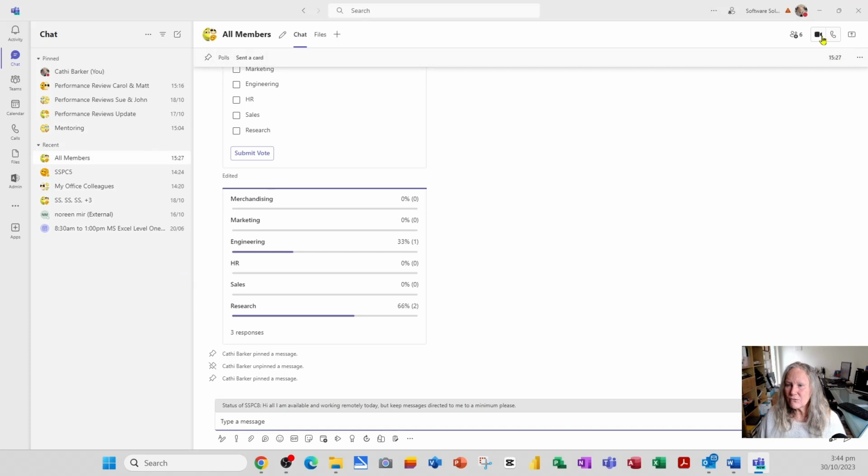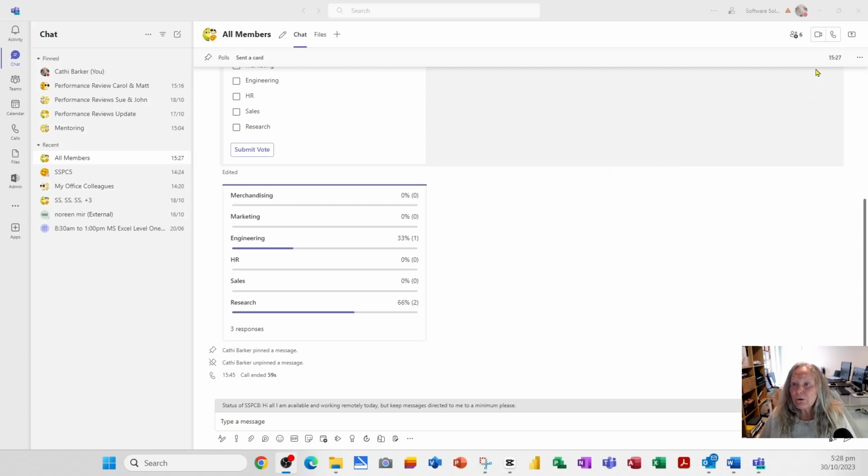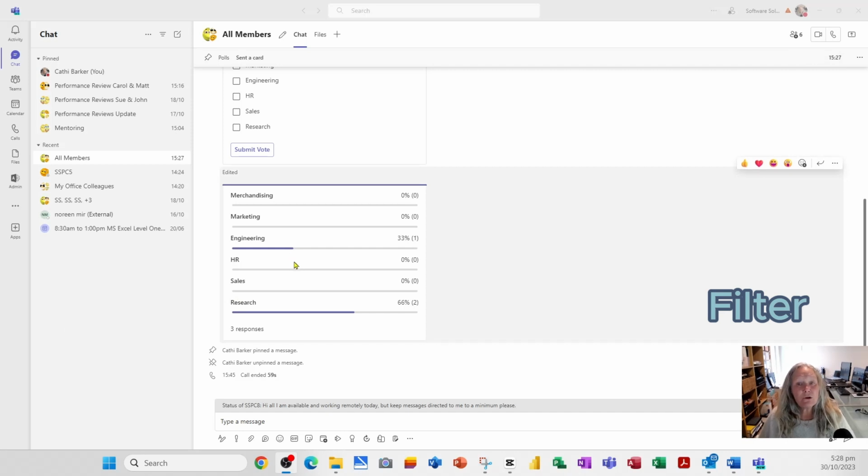If you wish to create a video chat, then I'm going to select all members. I'm going to go to the top right of my chat group and place a video call. Alternatively, if you want to do an audio call, just to the right of the video call button is an audio call button. In a very short amount of time, you're going to end up with a lot of posts and a lot of chats.